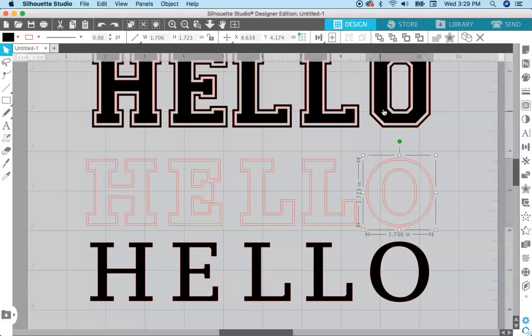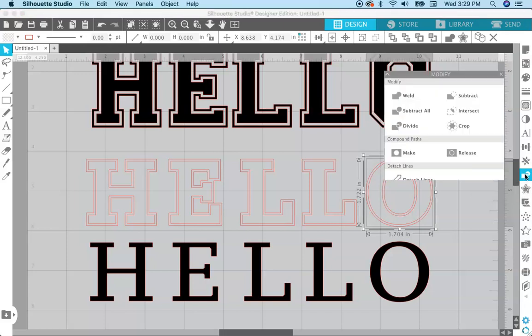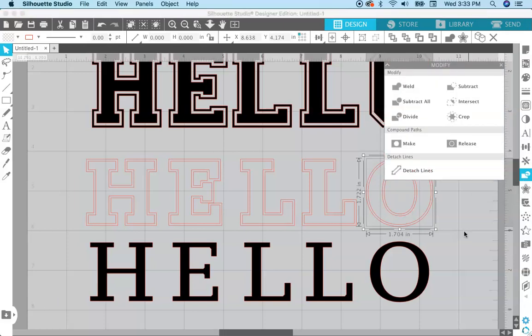What the subtract function does, if I select both of these offsets right here, come over here to the modify panel, and I'm going to open the modify panel. And when I open the modify panel, I'm going to come over here and click subtract. Now, when you use subtract, it takes the frontmost shape and uses that to cut a hole in the back shape. So we're going to be left with an offset that looks like this.